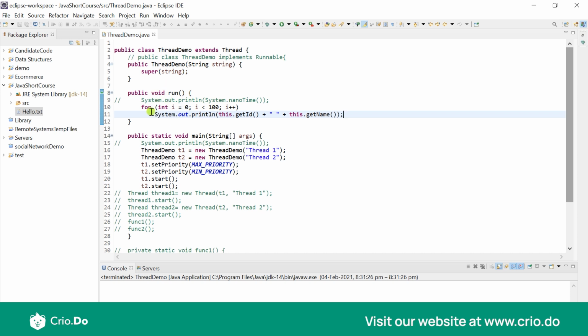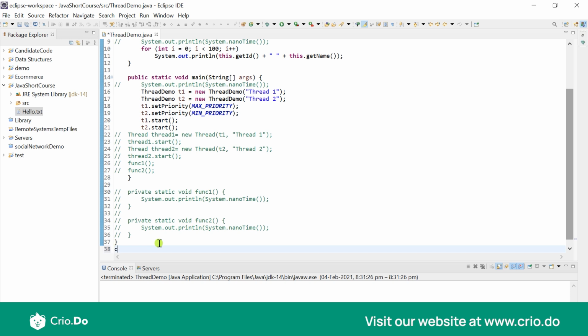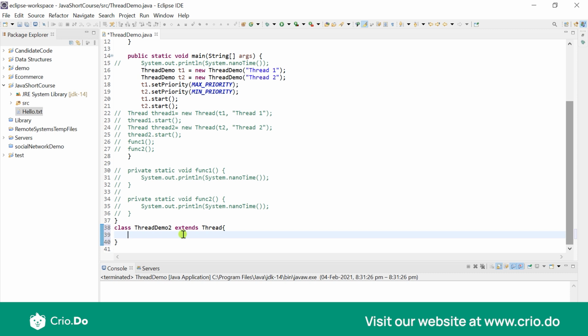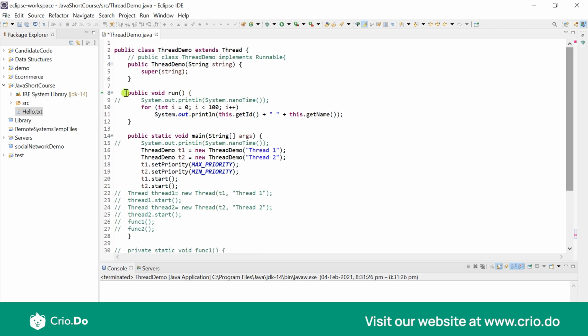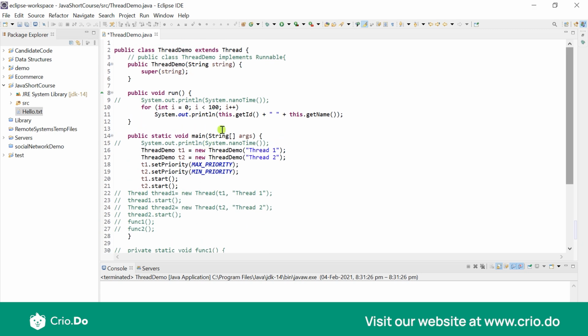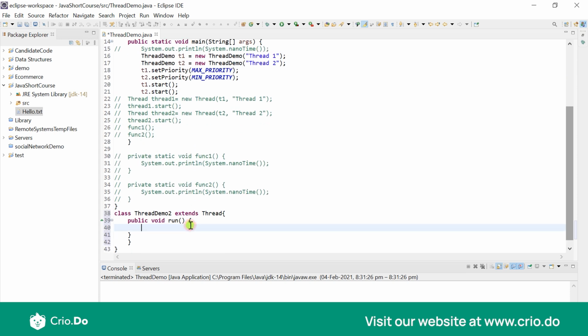So here what I'll do is I'll create another class other than this thread demo. I would write it to be thread demo 2. And this is again going to extend the thread class for us. And now within this, again, I'm going to override the run method. So we have this public void run. And in this, again, I'm going to have the same code.